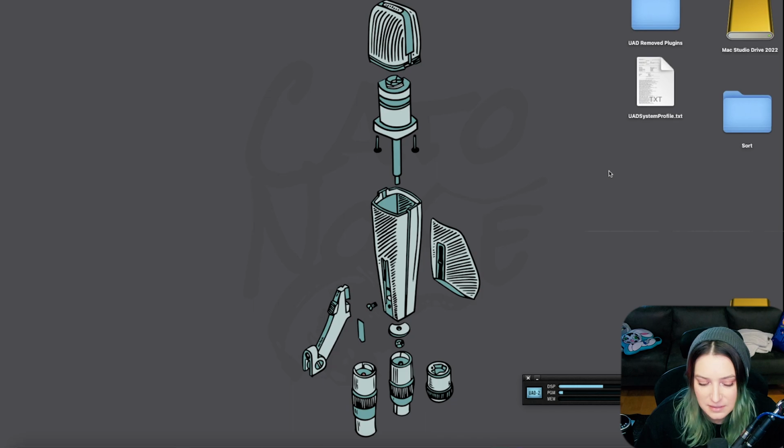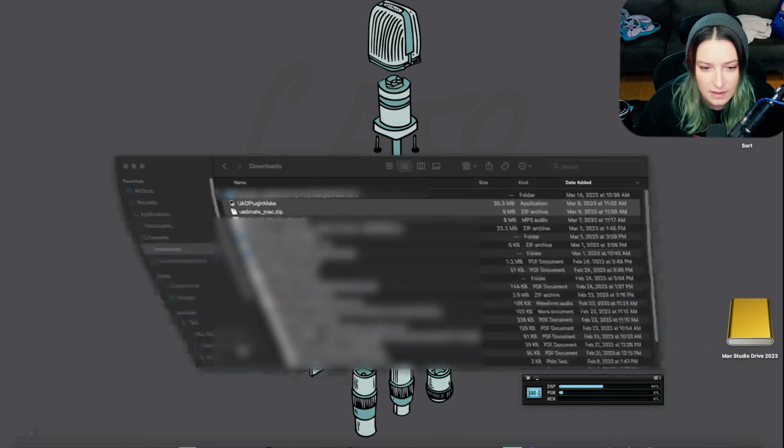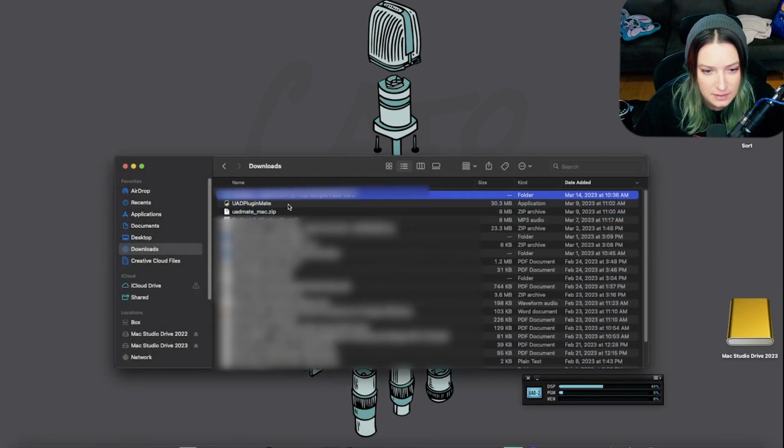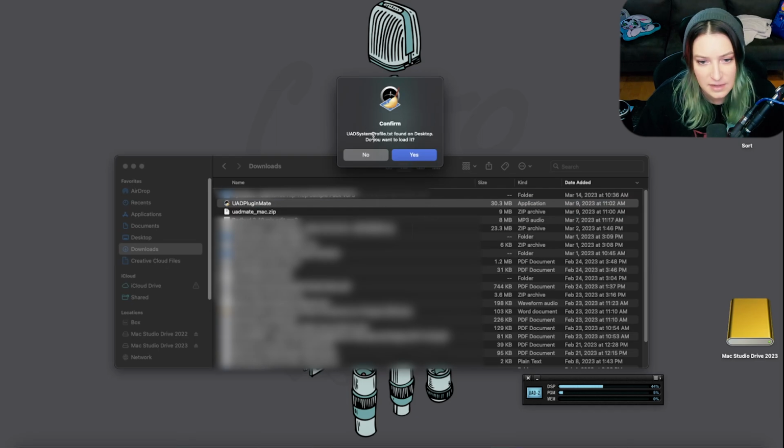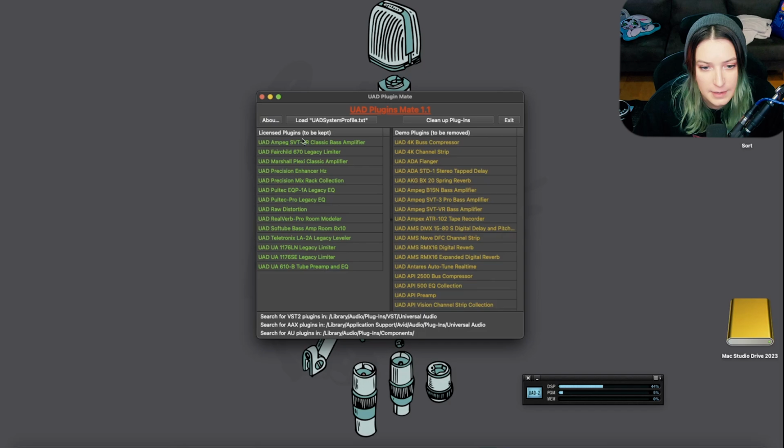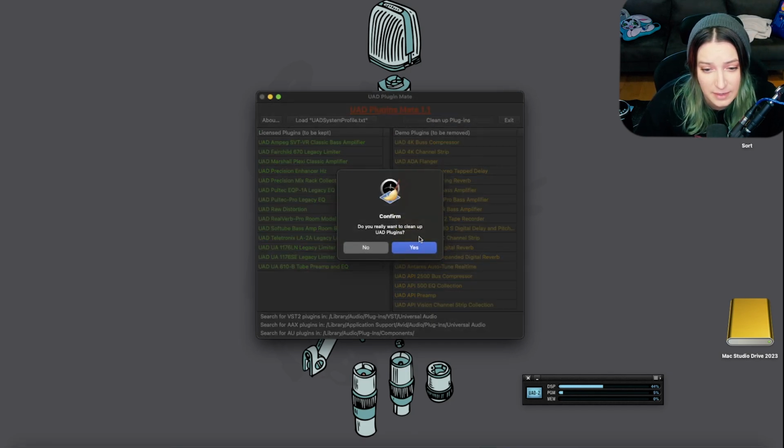You have to save out that system profile and then you just go to that piece of software that we downloaded and you open it and it asks if you want to use that text file and you hit yes. And if it doesn't automatically ask you to load up that system profile, you can do it right here by just clicking the load button and finding it within the little finder pop-up window that appears. And then all you have to do is click clean up plugins and it's super quick. So you just want to hit yes and bam, it's done.